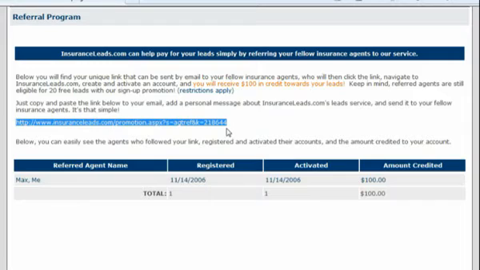Below, you will see a list of all the agents you referred who registered. You can also see if they activated and the credit you received for the referral.